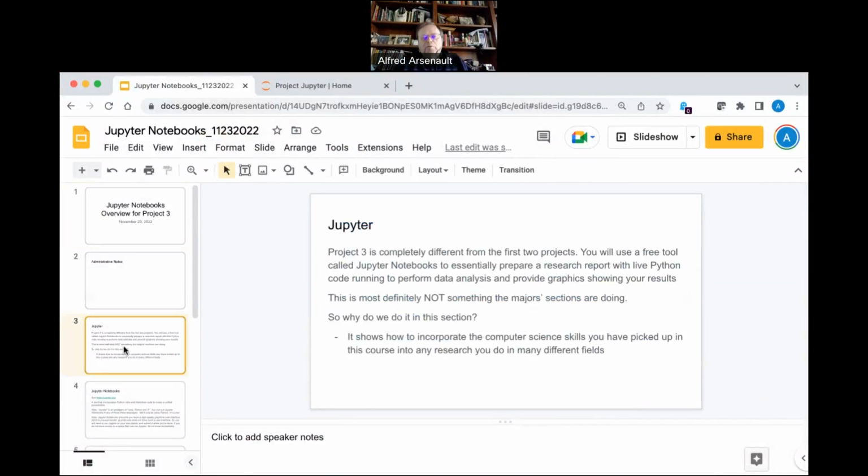Jupyter, spelled with a Y, which I'll explain in a minute, but pronounced Jupyter, is an open source, freely available tool that lets you use Python or other languages, but we're using Python, to prepare a research report with live Python code running to perform data analysis and provide graphics showing your results.